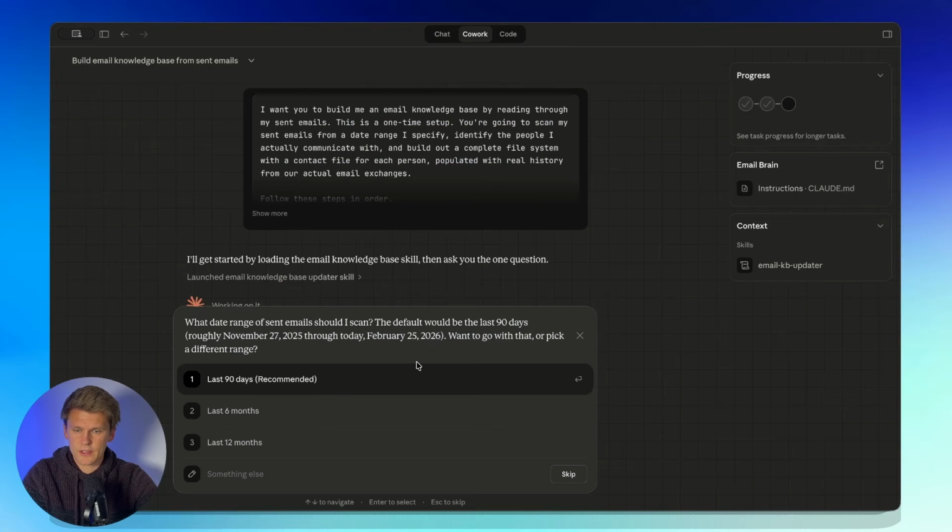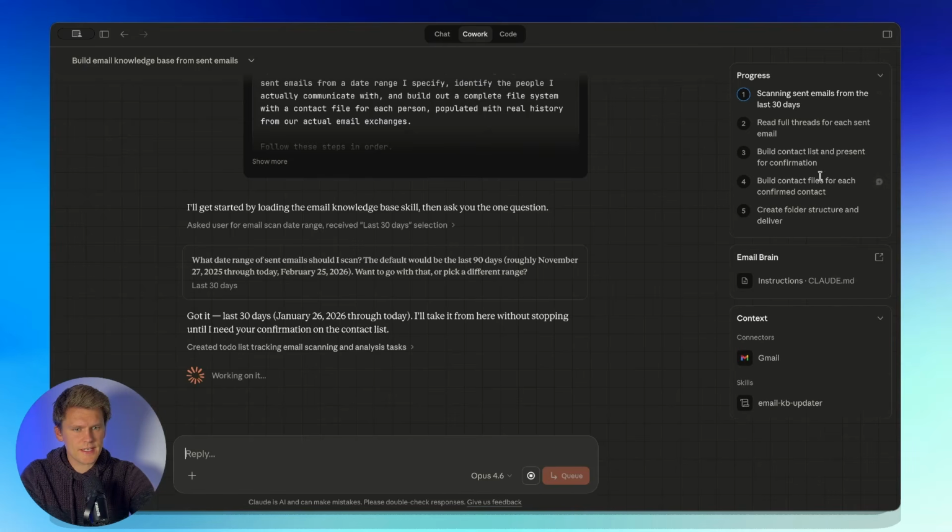And you can see it's starting to go through those questions that I talked about earlier. The first question is just how many days back do we want to go? I'm just going to go back for the past 30 days because this is just a tutorial, and now it's starting to do its thing. And you can see over here on the right side the type of progress that it's making and all the steps that it's going to go through.